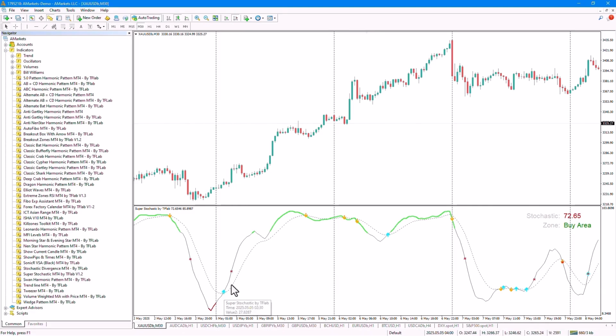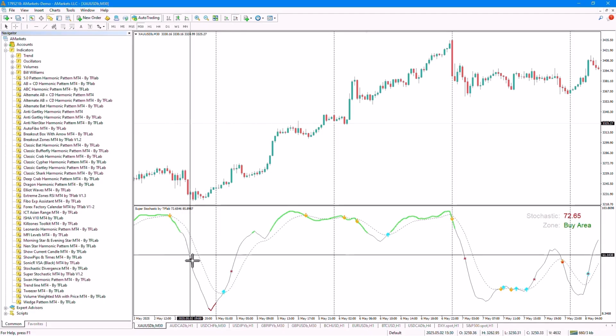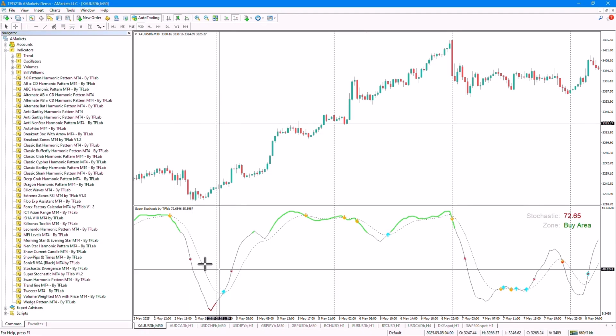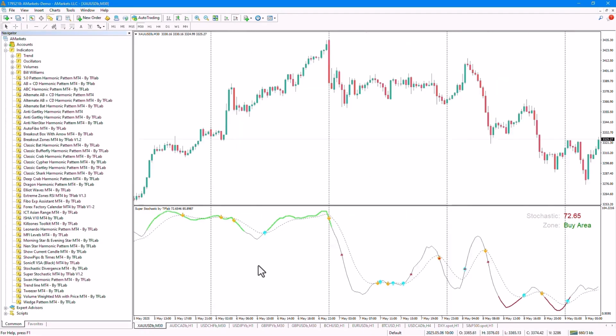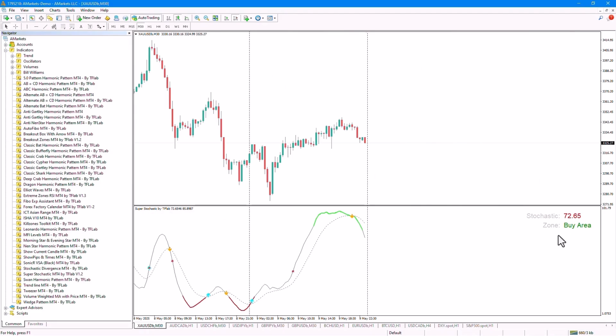When the XY line exits the 40 zone and the main line exits the 60 zone, we can observe these two cross marks. And finally, on the right side, information such as the stochastic value and the zone range is displayed for us. When the main line is positioned below the signal line, it is shown in red.